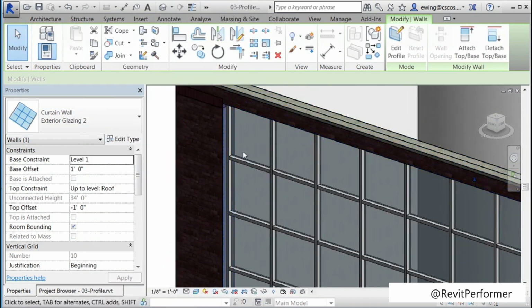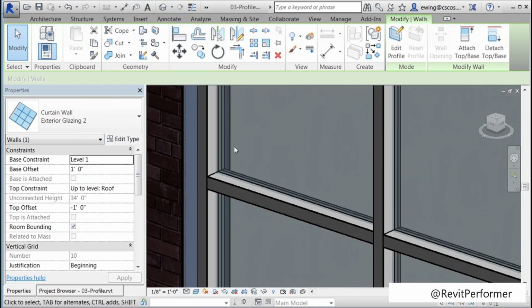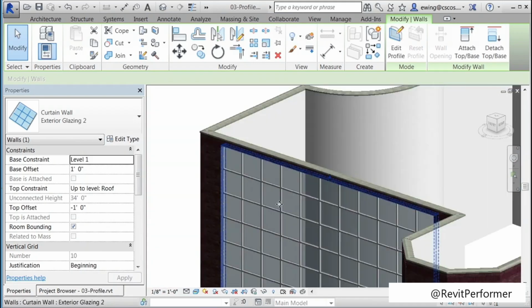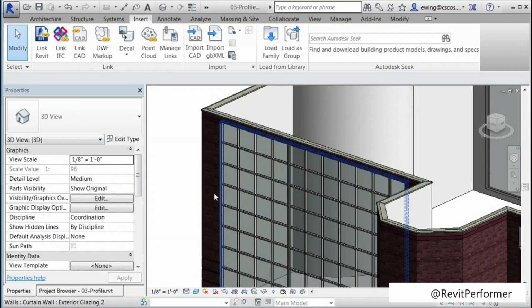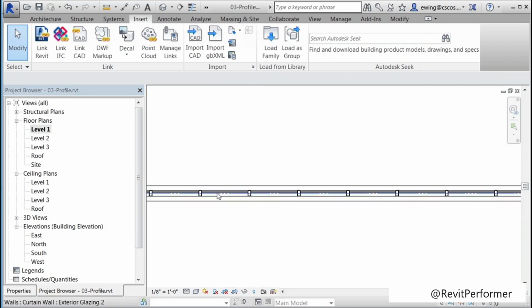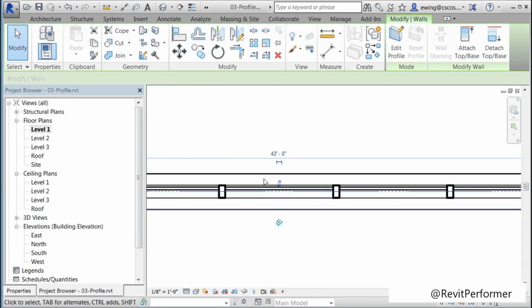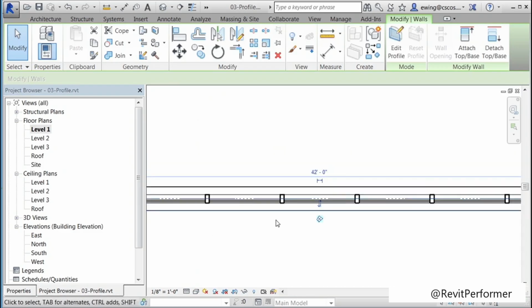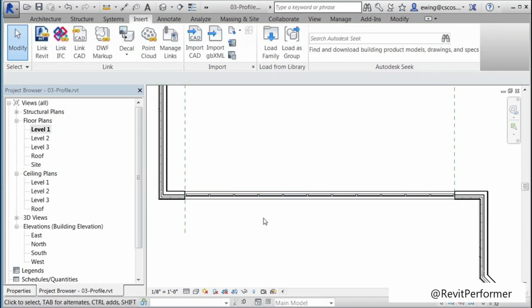Now it's changed. What we'll see though is the wall is flipped in the wrong direction. That's okay, we can fix that. In the project browser, let's go to floor plan level 1. Go ahead and select your curtain wall. Notice that you get a little flip grip. Go ahead and click on that flip grip. It's going to flip the orientation of your curtain wall. Hit escape a couple times.